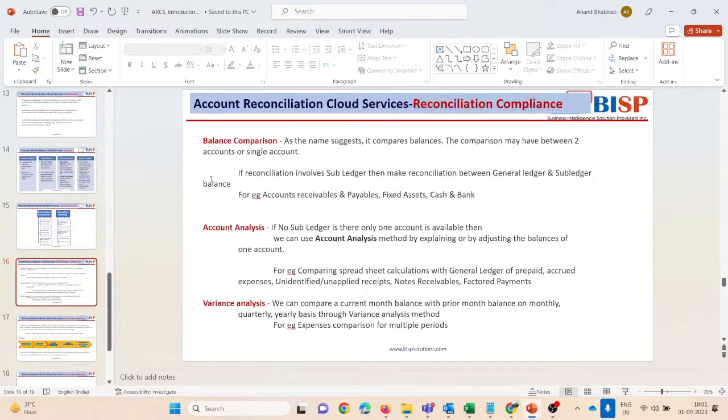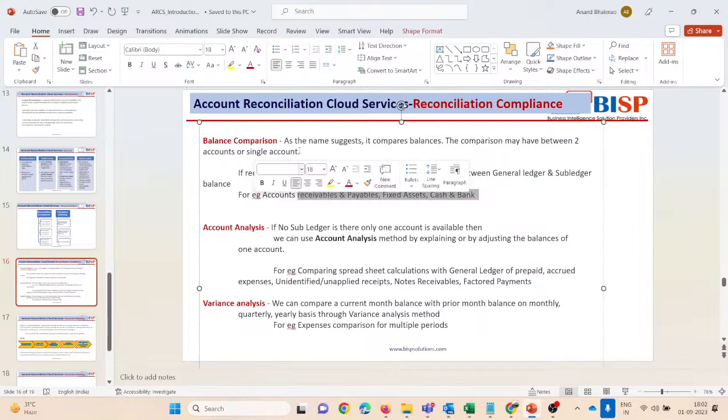Under reconciliation compliance, we have three methods. First, balance comparison. As the name suggests, it compares balances. The comparison may be between two accounts or a single account. In this we compare the total balances between two ledgers, between two accounts or a single account. If reconciliation involves a subledger, then it is reconciliation between the general ledger and subledger balance, for example accounts receivable and payable, fixed assets, and cash and bank balance. So it may involve a single account or a double account.